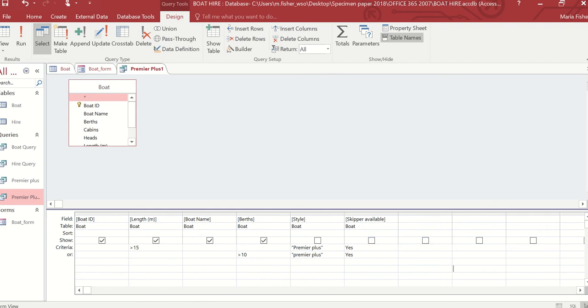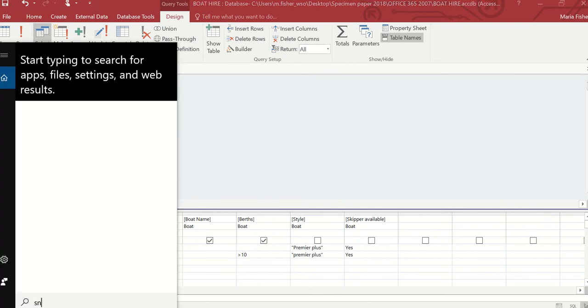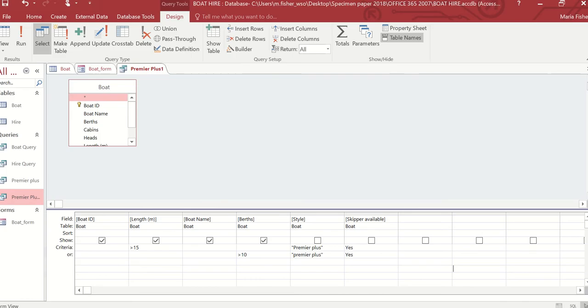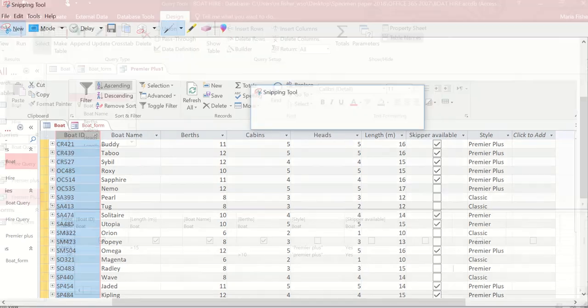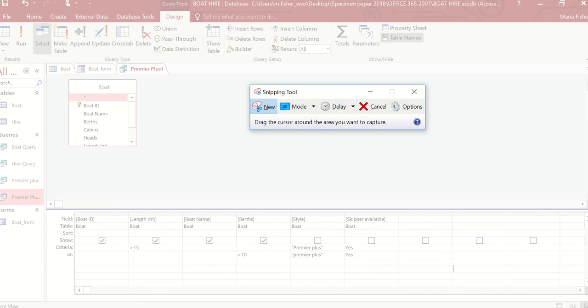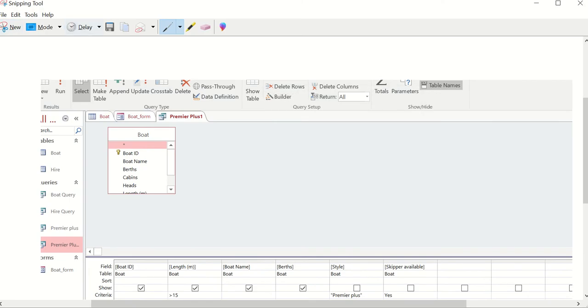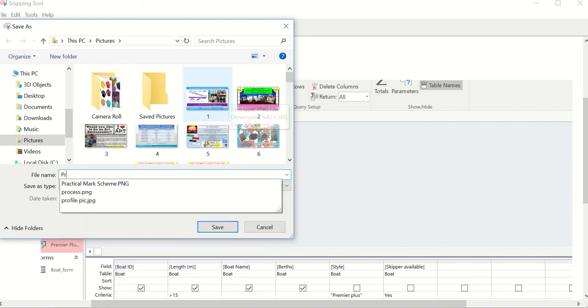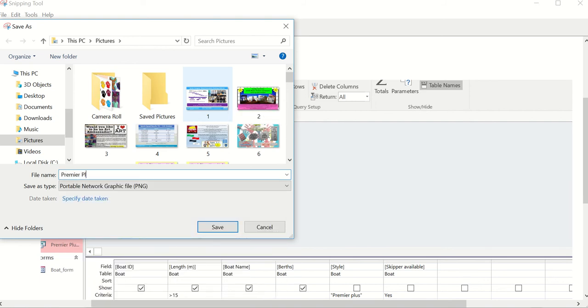Then what you need to do is screenshot this. Okay? You need to show the examiner your design view of your query. Okay, so again, I'm going to go to snipping tool because that's the easiest one that I like. Okay, go to snipping tool. I'm going to select new, and then I'm just going to take a screenshot here of my first query. File, save as. Okay, Premier Plus. Okay, then I'm going to save that.